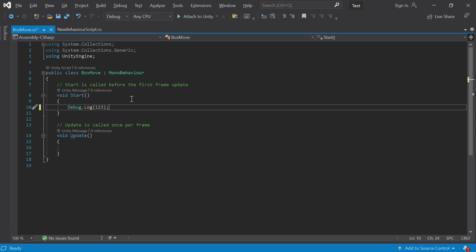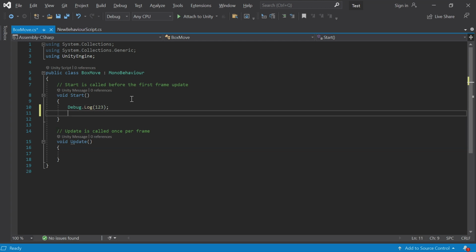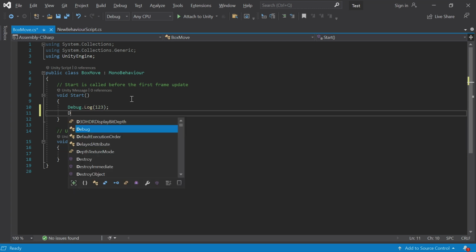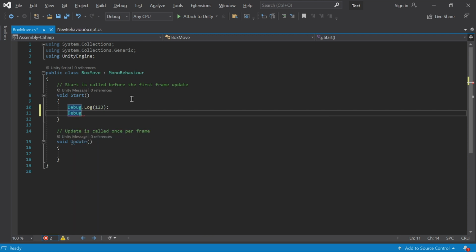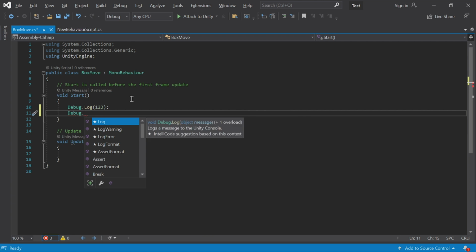First of all, we don't have to write all the words. For example, I write the letter D and Visual Studio immediately suggests what we most likely had in mind. To make fewer mistakes, it's better to choose these options from here. Click Enter, we have written the word debug, then we put a dot here and choose.